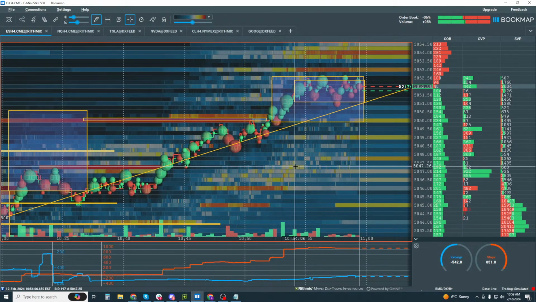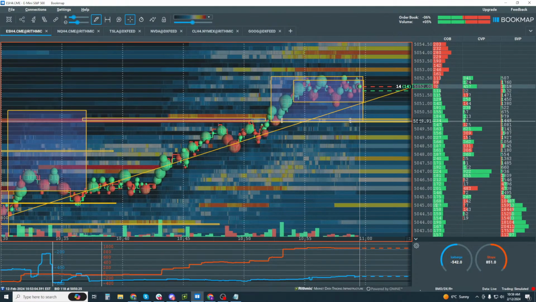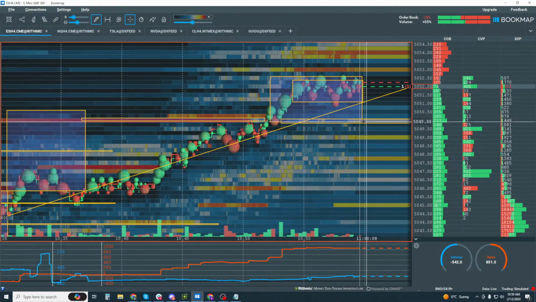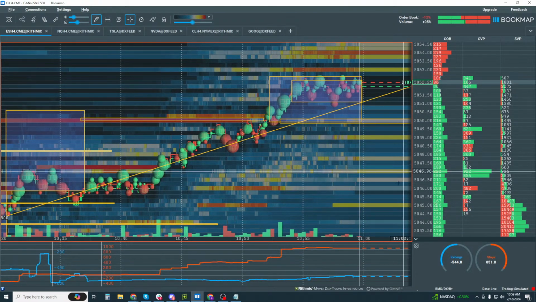This is our 50 level as well. That was our measured move from before. And now what we want to see is support here. Okay, the order book. There's some liquidity here at 50 and at 49, as you guys can see.